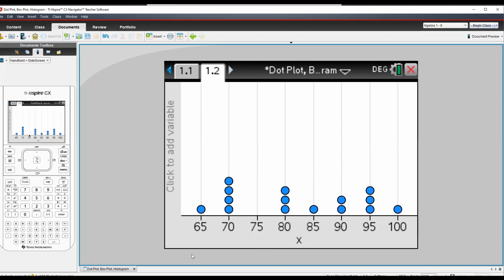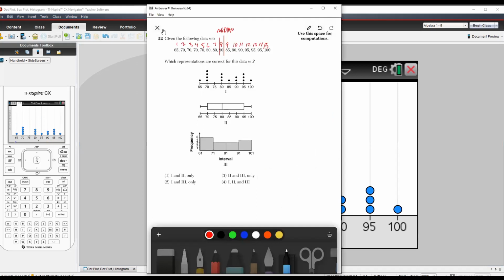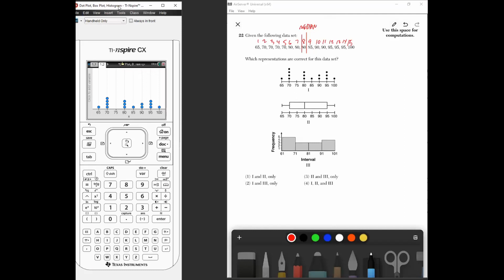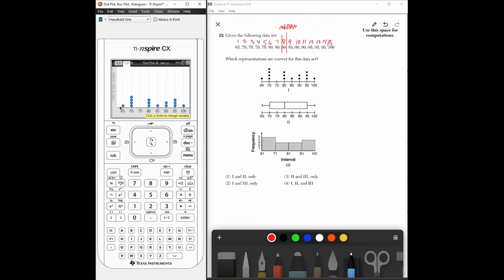So now, if we compare this to what they have, let's see, can I move this over? I was trying to move it over. Let me do it this way. I'll just bring the calculator over. Now you'll see there's 1 at 65, there's 4 at 70, there's 3 at 80, there's 1 at 85, there's 2 at 90. So this is correct. That's a perfect dot plot based on what we have here.